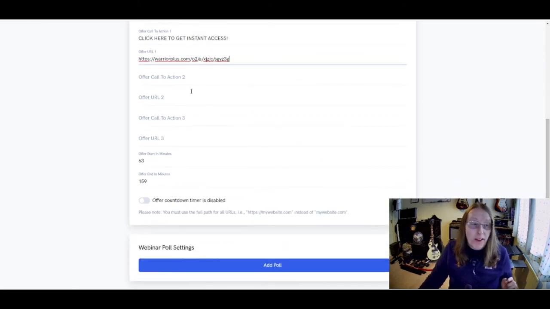The good thing about this though is you can have 2 more offers on here as well, so you can add more things. Say you have a free bonus of your own, you can add it in here straight away so that people can get it straight away, or add in another bonus if you have more than one.